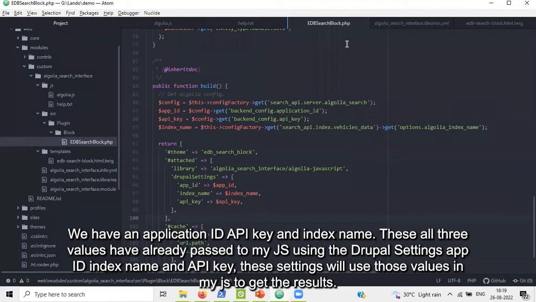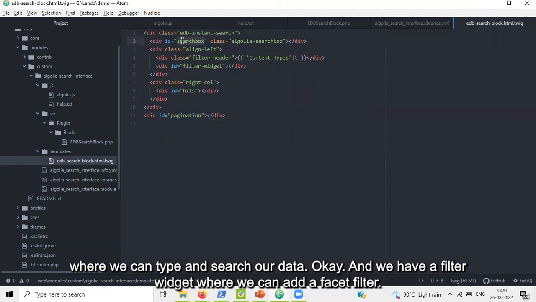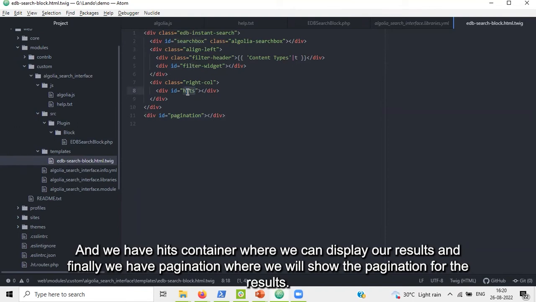After this, we will move on to our template, which we need to render our results. So I've created a search block template. In that I have a search box where we can type and search our data. We have a filter widget where we can add a facet filter, and we have a hit container where we can display our results. Finally, we have pagination where we will show the pagination for the results.